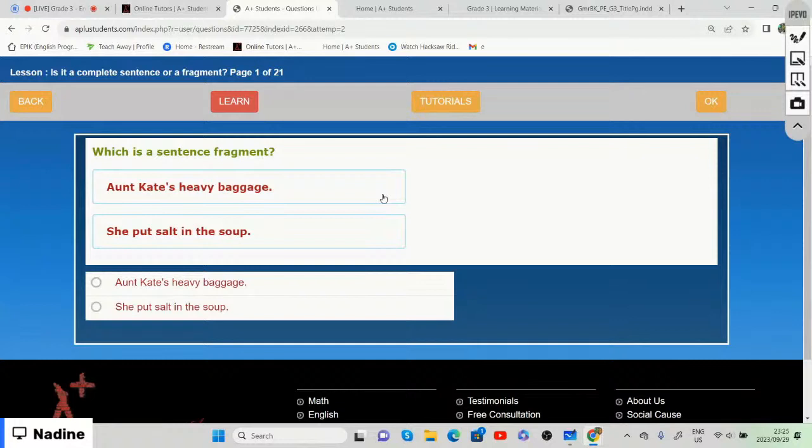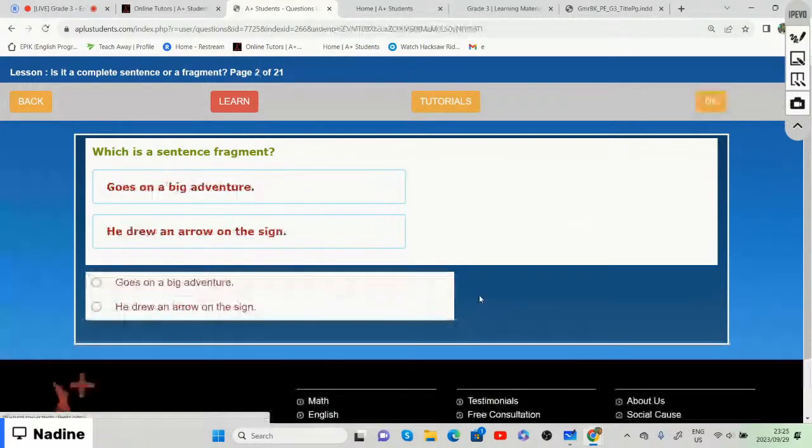All right, so if we select the sentence, Aunt Kate's heavy baggage is our sentence fragment, because it does not express a complete thought and it only has a subject, which is a sentence fragment.